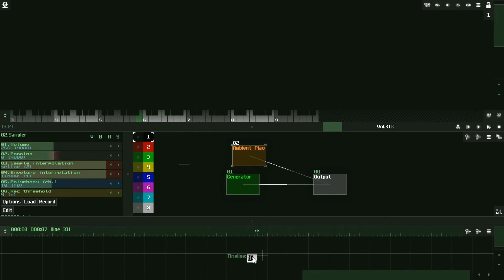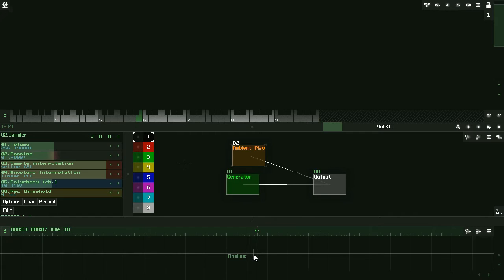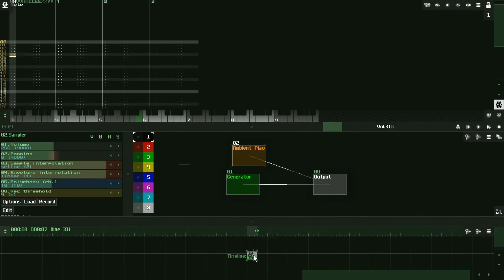Alright, for this song, it's just going to be a simple piano song. So, let's go ahead and select this pattern. You know what? Let's go ahead and delete this pattern. I'll right-click and delete. Press yes. I'll double-click to make a new pattern.